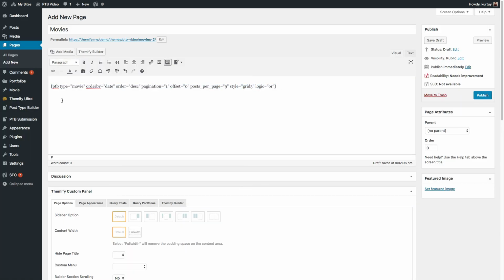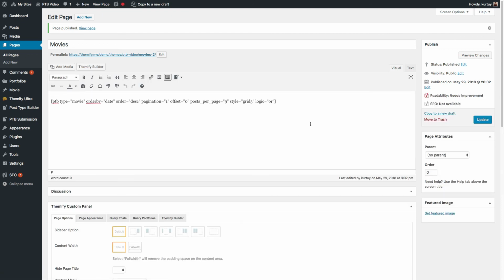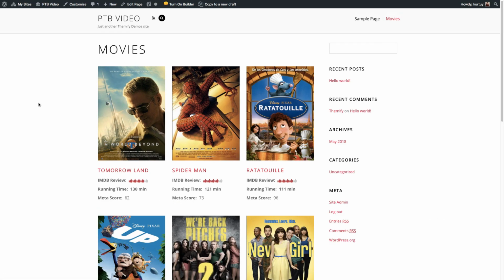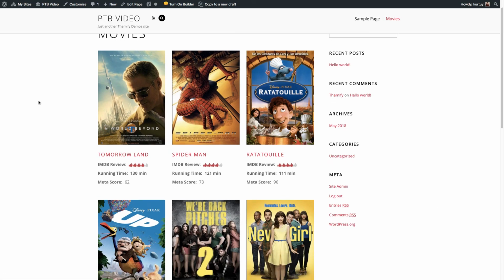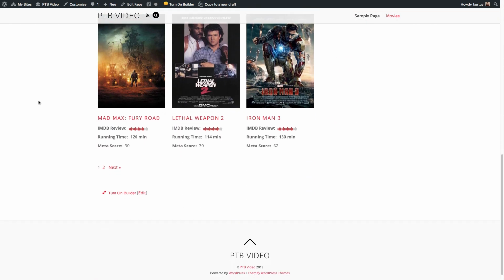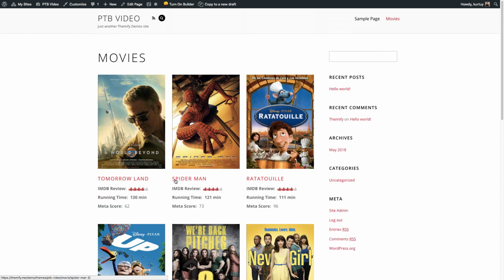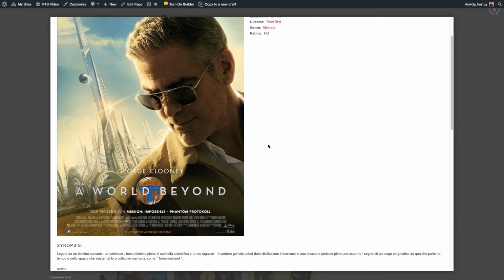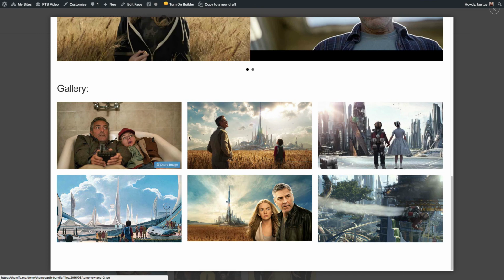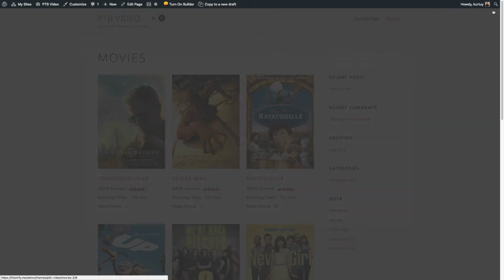And you'll see that a shortcode will automatically appear. This shortcode is what's going to be used to query my movie post types. So what I'm going to do is click Publish. And then I'm going to look on the front end. And here you'll see our beautiful movie post types queried on this new page that I created. When I click on a post, I'll see a single post layout open in a light box. And here's another movie that I added.